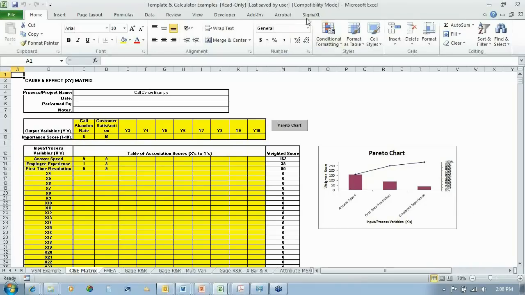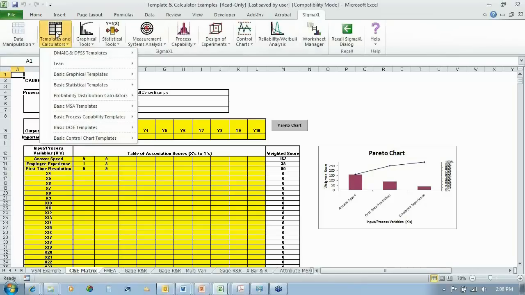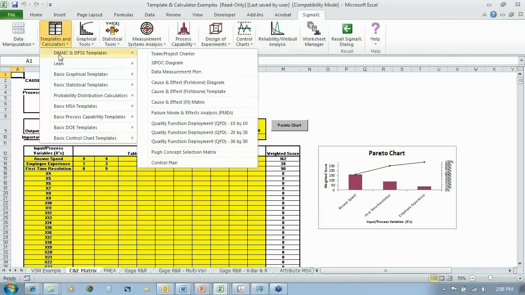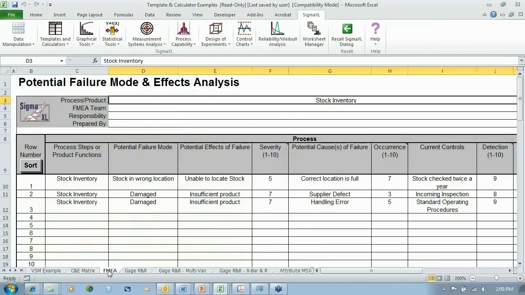And by the way, as I mentioned, all of these templates under SigmaXL templates and calculators is how you access them. But for expediency, I'm referencing the template and calculator examples. So basically, we just saved the worksheets in that workbook and are demonstrating that way. Here's the FMEA inventory example.